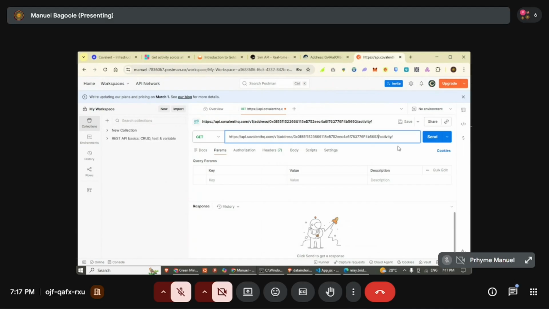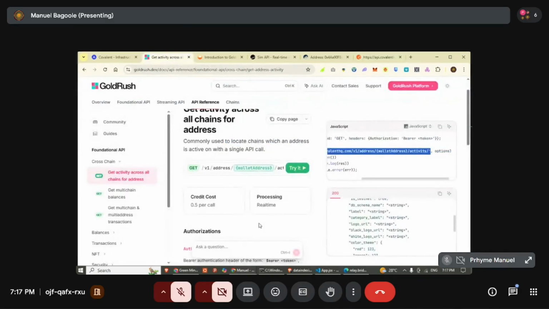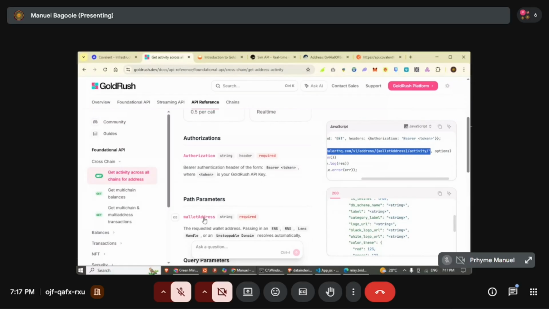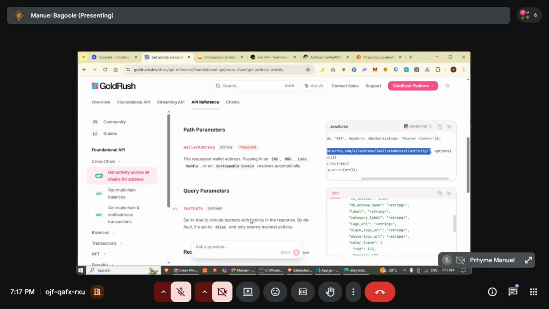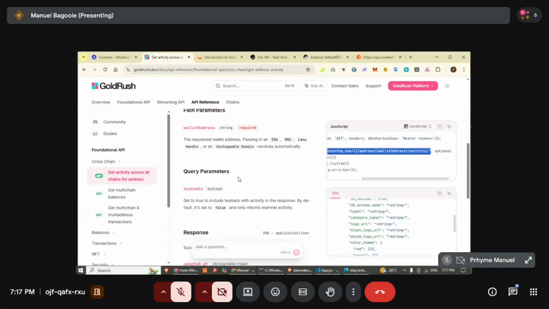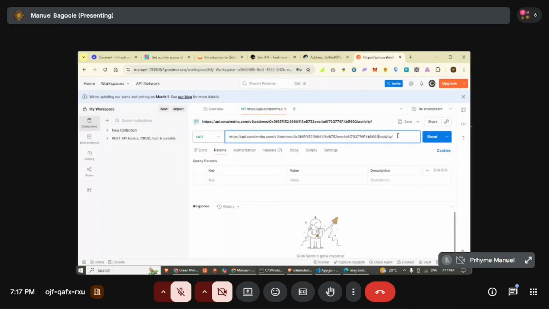Okay, and when I come back to my documentation, it said in the path parameters, wallet address is required. That means you cannot make a request without modifying wallet address. Is there any other path parameter? No, there is none. But there are query parameters. So there's a set of parameters in a request like this. So we've looked at path parameters. Those ones are directly in the link itself. Then there are query parameters. Now query parameters are added at the end of the path with a question mark. Then you specify the key of the query and the value of the query parameter.